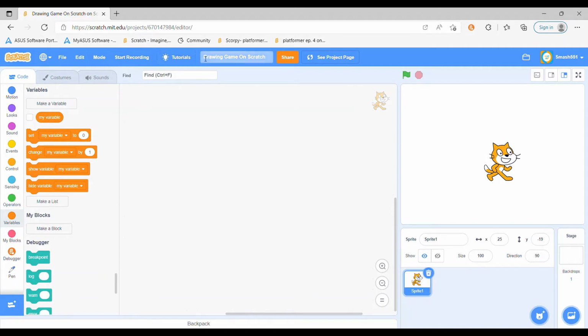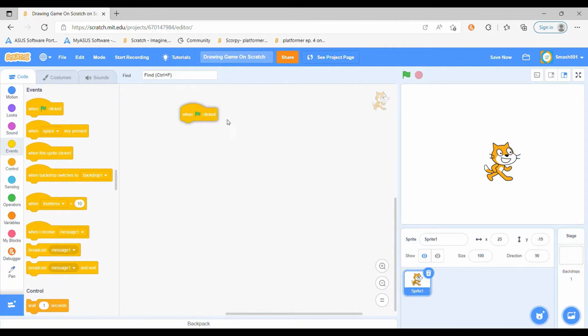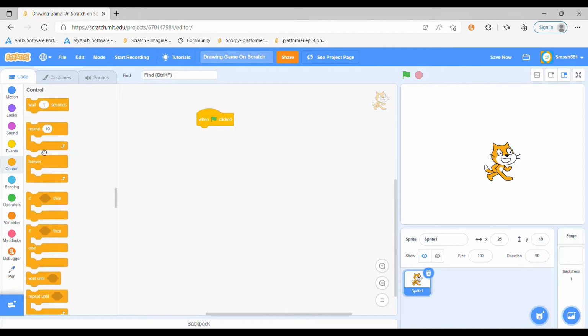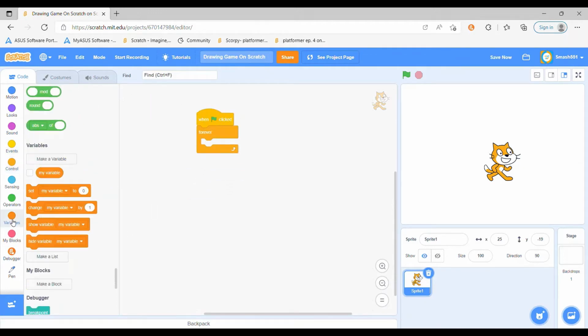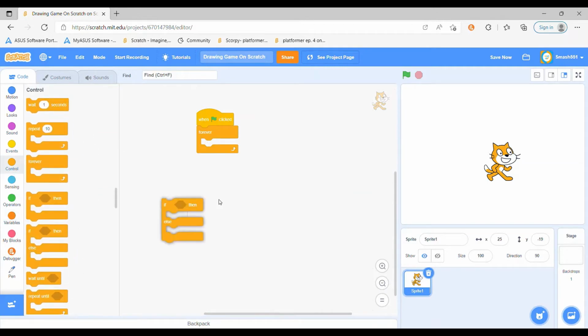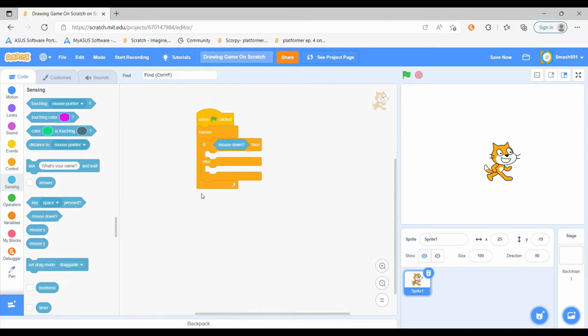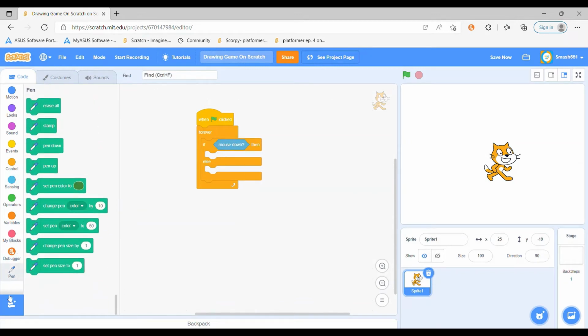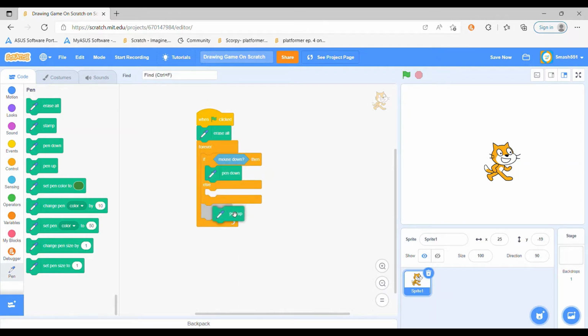So today we are going to make a drawing game on Scratch. First take a when flag clicked, forever, oops, if then else, if mouse down, then yeah, you have to take this pen extension. You have to click this add extension. Now first of all erase all, then pen, if mouse down, pen down, or else pen up.